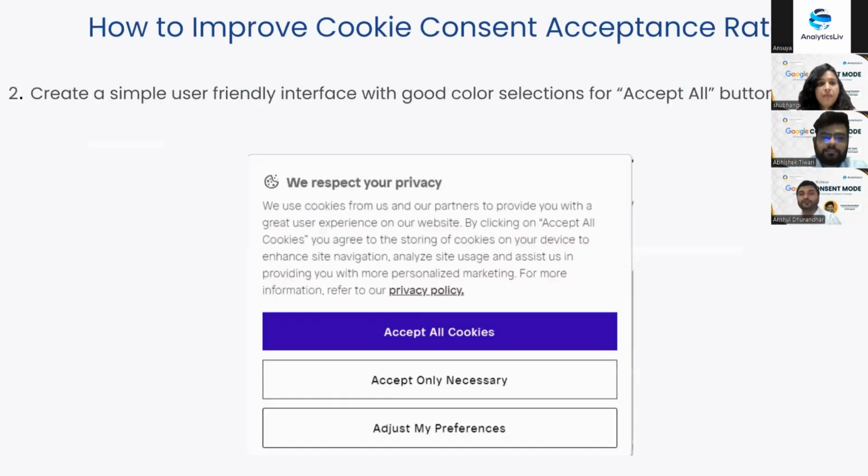And the second point is that we have to create a very simple, user friendly interface. We don't have to give extra information, we don't have to give less information, and we also have to use some psychology in color, like an affirmative color for the accept button, so that as soon as they come to the website and see the banner, their mouse goes to accept all cookies. Yes, that's also our target, to get more and richer data.